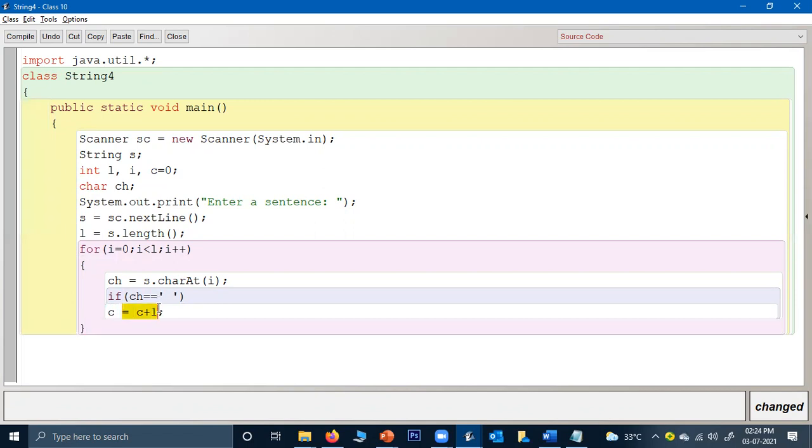और else we'll just write c++. दोनों सेम चीज है. c++ लिखो यहाँ या ++c लिखो या c = c+1 लिखो या c += 1 लिखो. All of these statements are the same. सबका काम है c का वैल्यू को 1 से इंक्रीज कर देना.